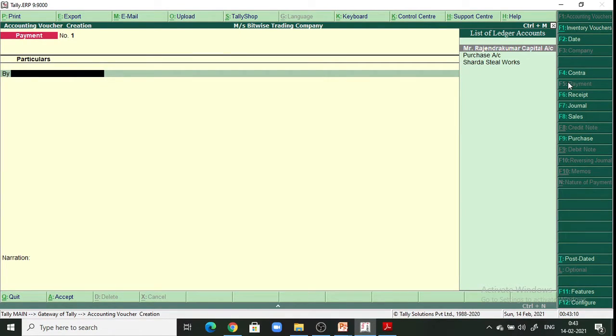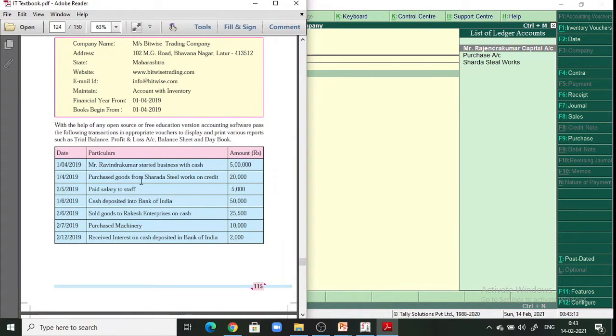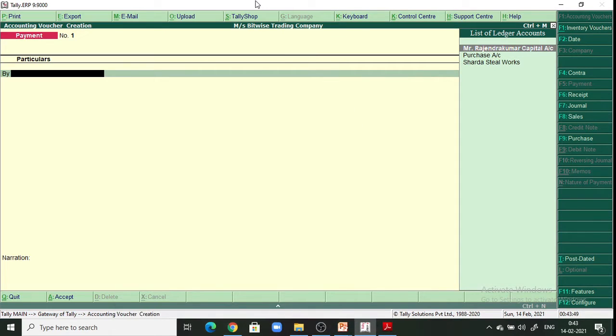And one thing, in the second transaction, they have told us here that we purchased goods from Sharda Steel Works on credit. That's why we did the entry only in the purchase voucher. If they had told us that we paid the cash as well, for that we would have to enter an additional entry in the payment voucher for the payment of that which we purchased. Like this, they have mentioned credit, that's why we only pass one entry.